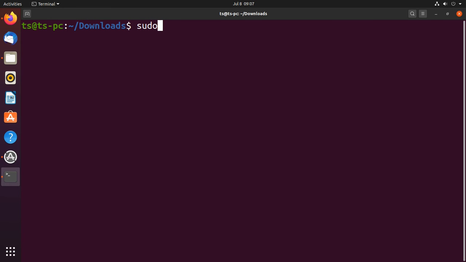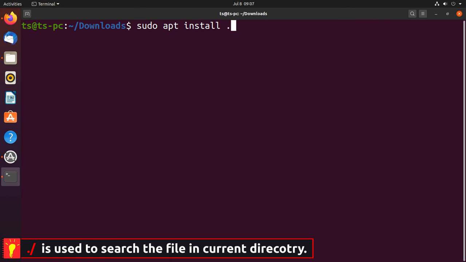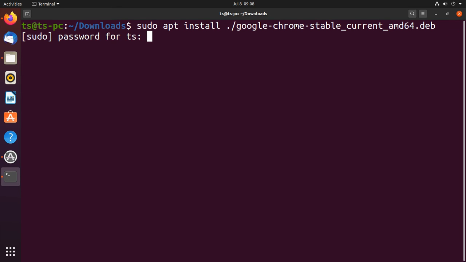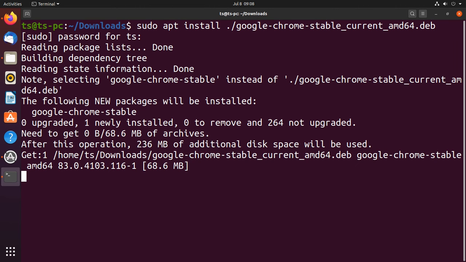Now type sudo apt install ./ and the file name and hit enter. Enter the password for the user if prompted and hit enter. Now wait for the installation process to complete.